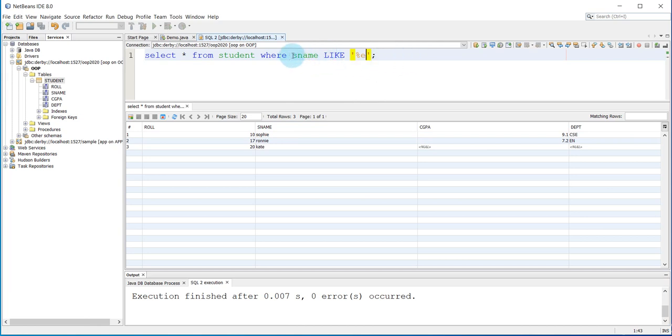To use the in keyword, you have to specify a list of values which must be satisfied. So for example, select star from student where department is in CSE or IT. So this will fetch all rows where the department is either CSE or IT.